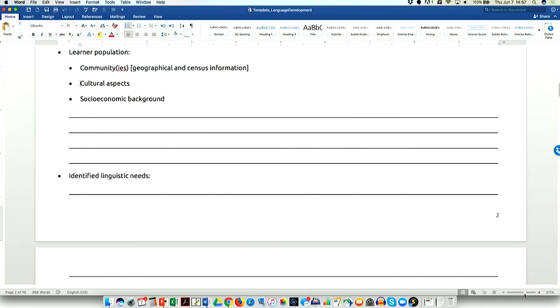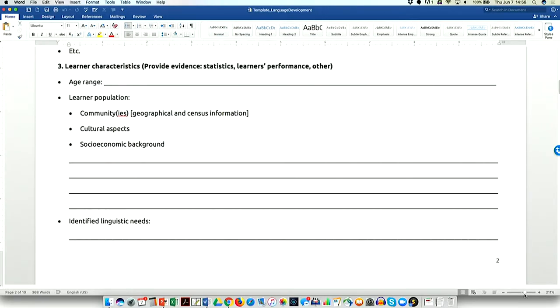Then you need to think about your learner characteristics. Think about your learners in the particular area where you are. So, for example, in this case, you want to provide evidence. You don't have the statistics, but you might have learners' performance. There's also the age range, because your program is going to be different depending on who your learners are. Then your population, for example, the communities: you can provide geographical and census information, cultural aspects that you think are important, and socioeconomic background. You want to add all that kind of information because that is going to guide the kind of material that you're going to use.